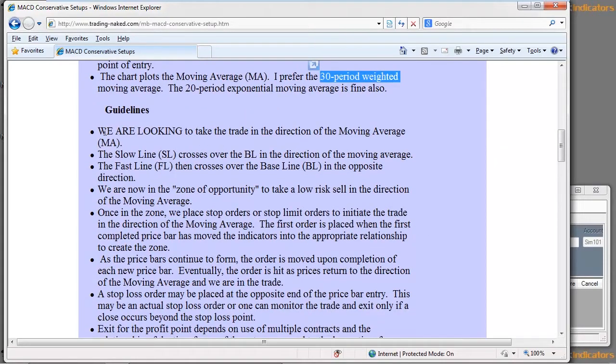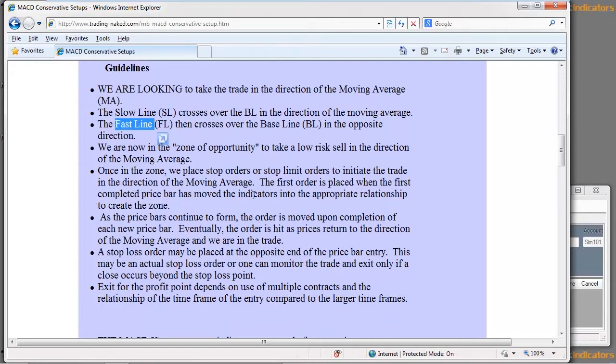So he gives us the setup here. So we're looking to take a trade in the direction of the trend. That's what I prefer. It's much easier, and so we're going to be using the moving average to kind of determine that. So we're looking for the slow line, which is the average line of the MACD, to cross the baseline, which is the zero line, in the direction of the moving average, or in the direction of the trend. And then we're going to be looking for the fast line, or the MACD line, to cross the zero line in the opposite direction. And then this is what he calls the zone of opportunity.